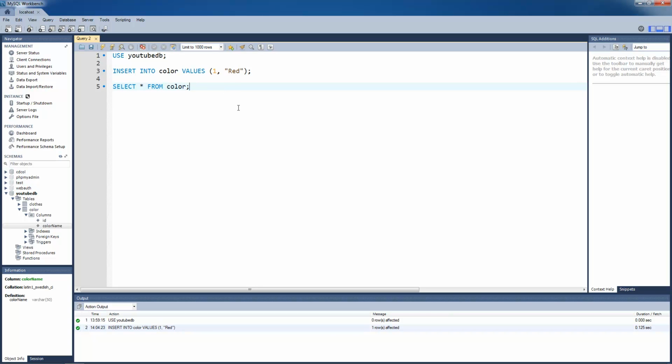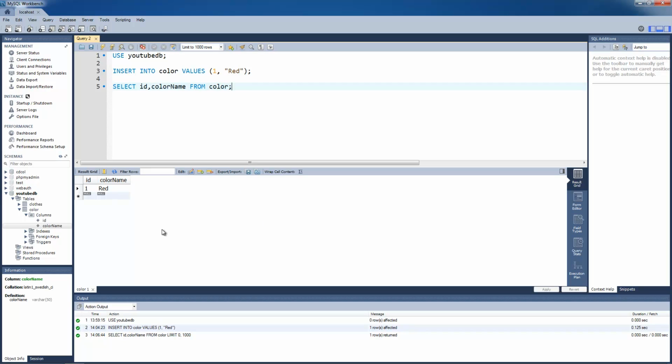Before we do this, I want to tell you what the star means. Our table contains multiple columns. In this case we have 2 columns, so we could write them here. We could write ID, comma, color name, which would be exactly the same as star. So star just says use all columns which exist in this table. So we execute this and we get an output here. We have our ID 1, color name red, which we inserted previously.